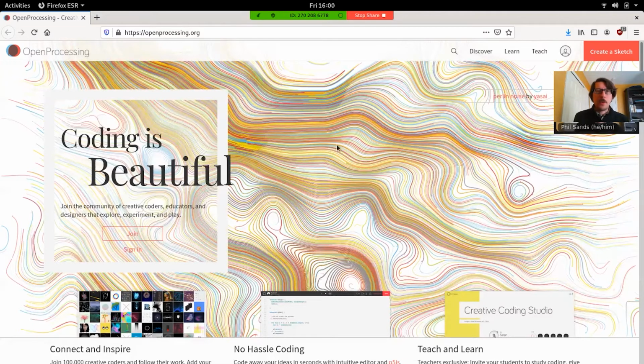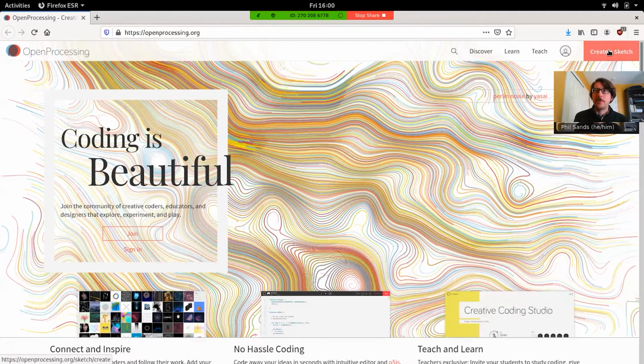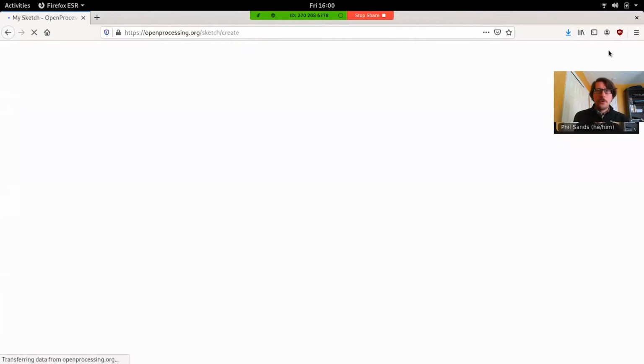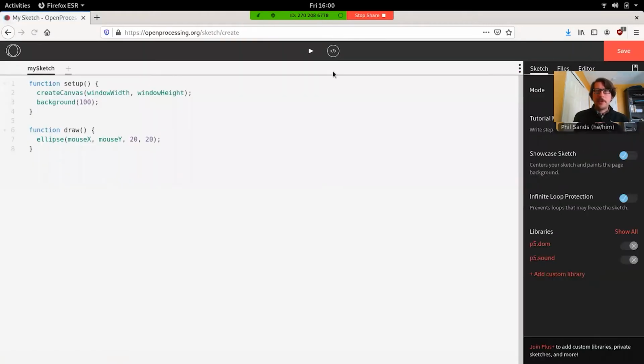So we're not going to do all that, but I will show you how you can use this programming language to learn some things about drawing with code, and then how to translate that a little bit to something scientific in terms of simulation. So you want to click the button in the corner that says create a sketch.